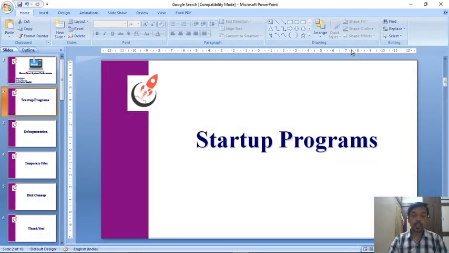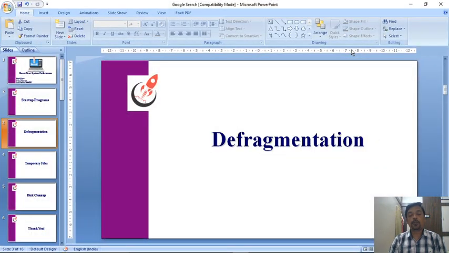Okay, so after startup programs, the next part is defragmentation. Now what exactly defragmentation is, please try to understand. As far as our computer system is concerned, our computer's memory is utilized by all the programs, and after a period of time, as the days go by, your computer's memory becomes fragmented. That means some memory is utilized and some is unutilized, and that too in a fragmented manner.